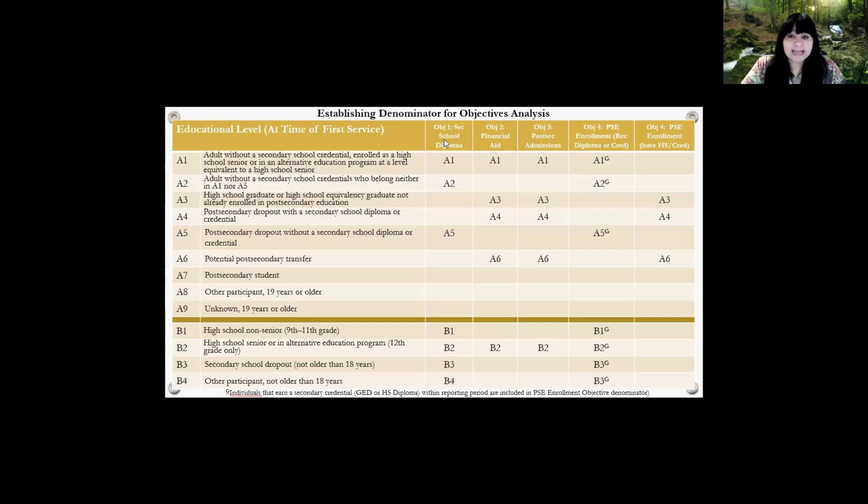Those individuals that I consider to be college ready will be those individuals that I'm indicating are equivalent to a high school senior in A1. Those who already have a certificate or a GED diploma in A3. The post-secondary dropouts who already have a diploma or a credential, and those post-secondary transfers, plus those seniors who are equivalent to a high school senior. Okay, so any numbers that I put into these particular values on that table will form the denominator for the second objective.